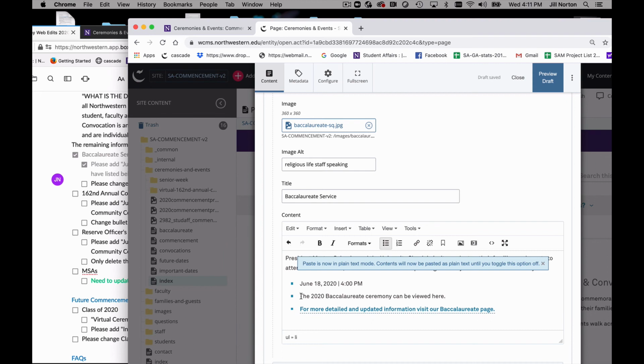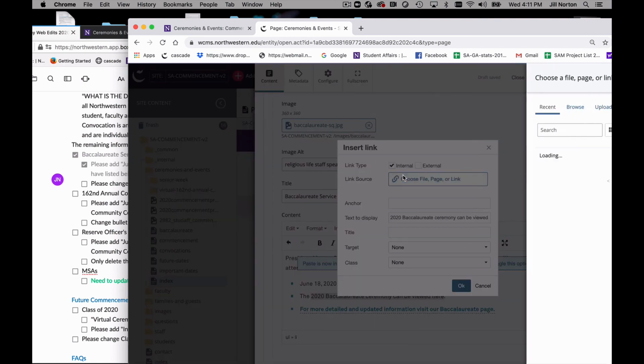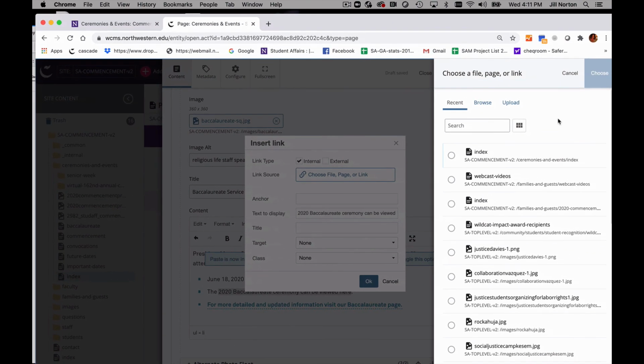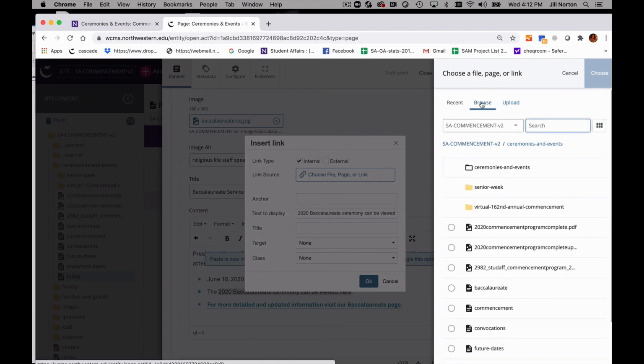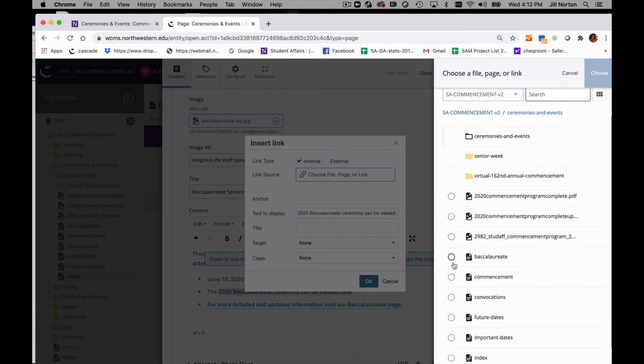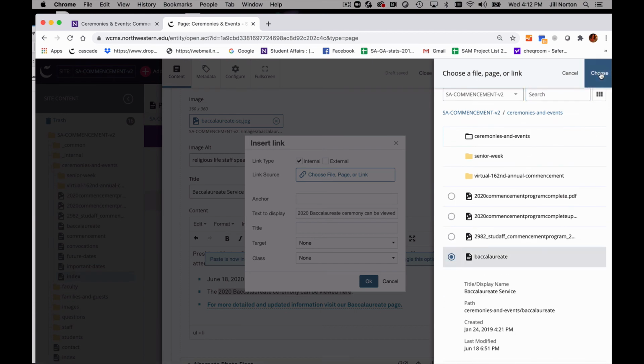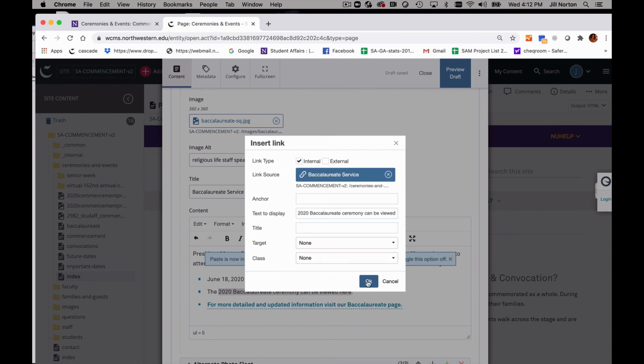And so now I want to do this. The 2020 baccalaureate ceremony can be viewed here. So I know this is an internal link. I'm going to go ahead and hit this, open up my little browser, and we're going to browse and find the baccalaureate page, which is right here. I'm going to hit choose. Again, don't worry about any of that.